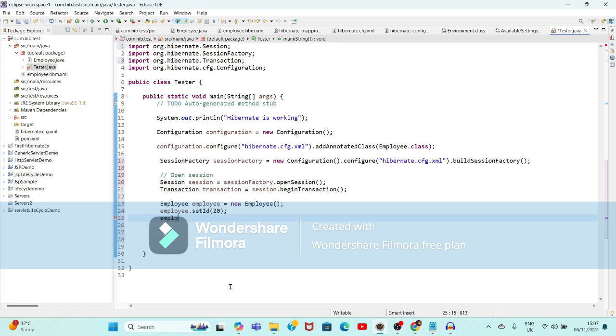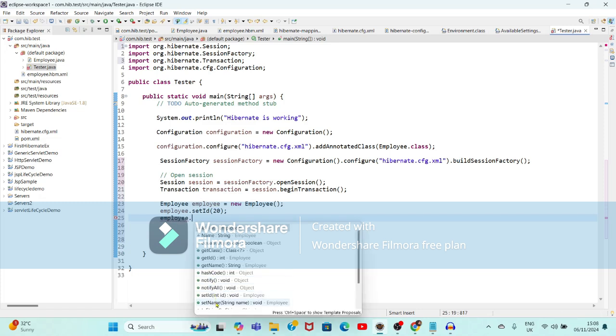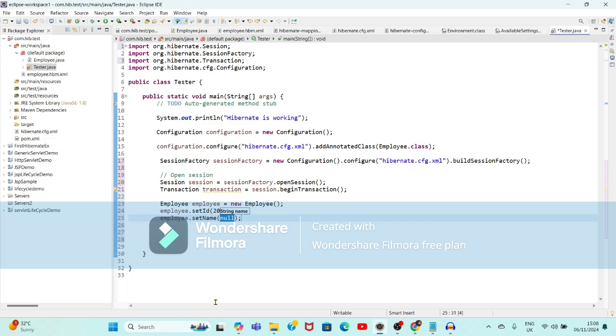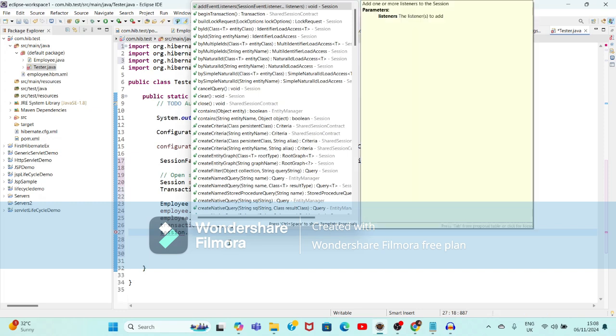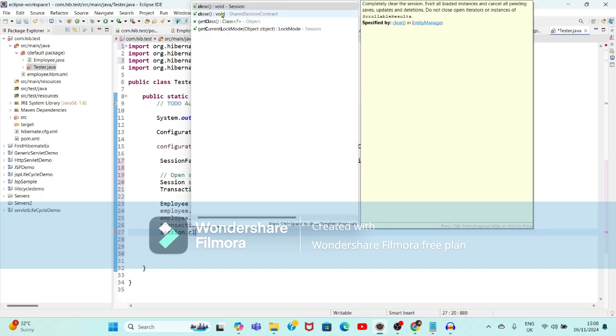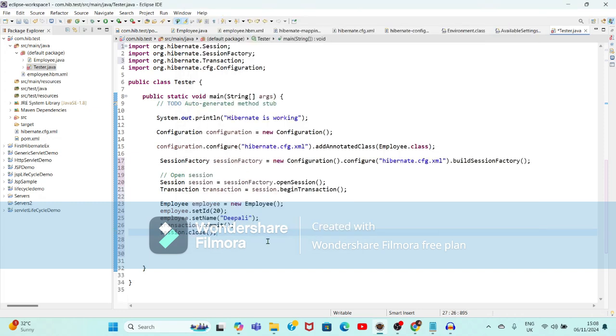Again use this object, employee dot. I want to set the name, so I will select the method setName, and suppose I give the name of the employee as Rupali. And I want to commit the transaction, so I will write transaction.commit. It automatically gives the available methods, so you just have to select that method. And I want to close the session, so session.close. This command you can use.